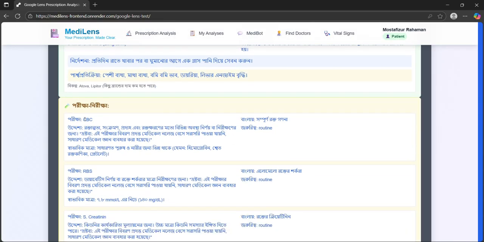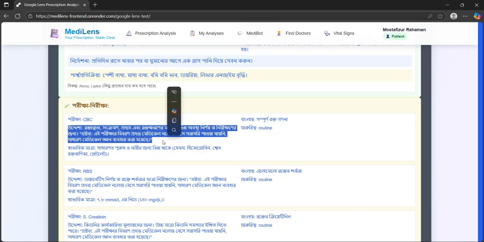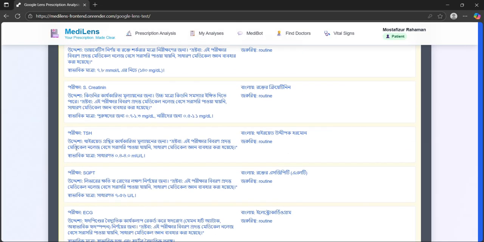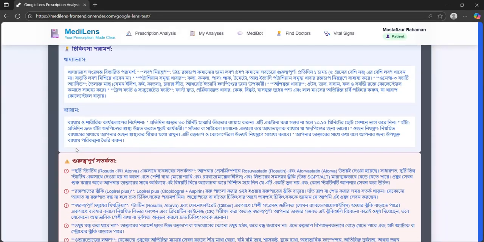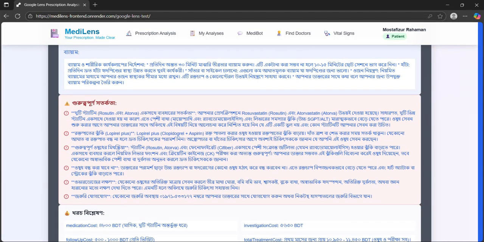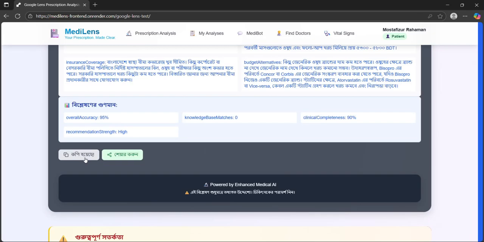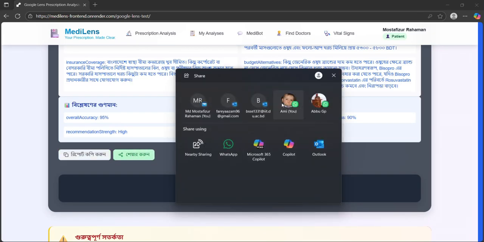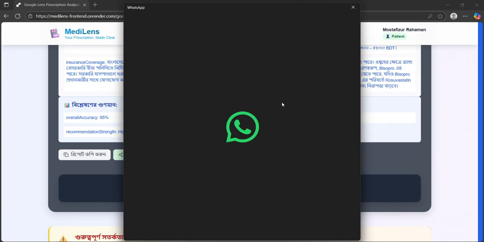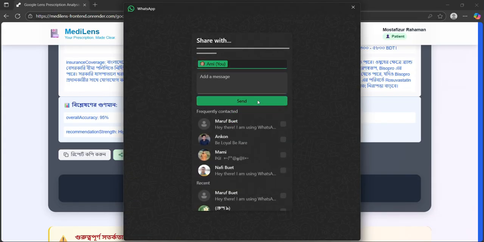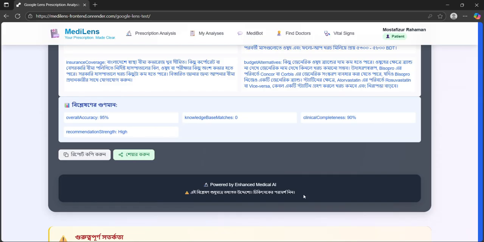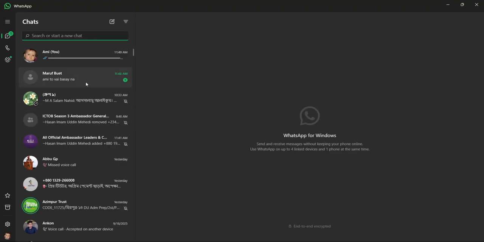Then the tests, what are the reasons for this test and the level. There are some advice and some important notes. There is the estimated cost. I can copy the report and I can share it. I can share it in WhatsApp or mail. I can send the report. If I go to WhatsApp, then I see that report.